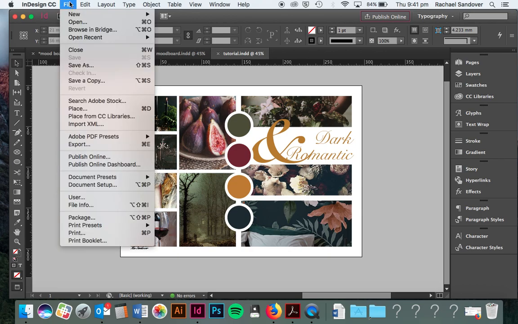We're going to save another copy. This is the PDF version that you will submit to me. And you only create the PDF version when you're very finished with your InDesign mood board. So this would be just before submission. So you may need to come back to this tutorial to work that out.